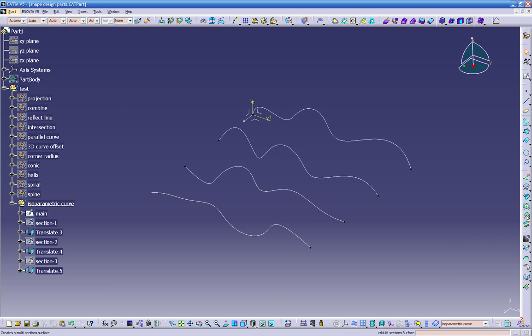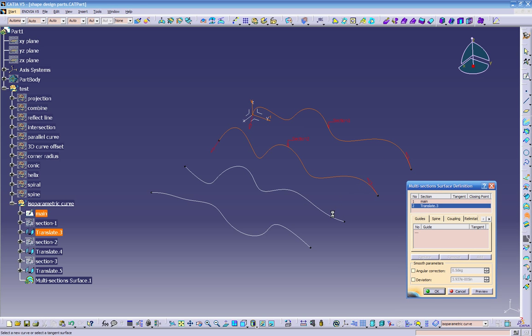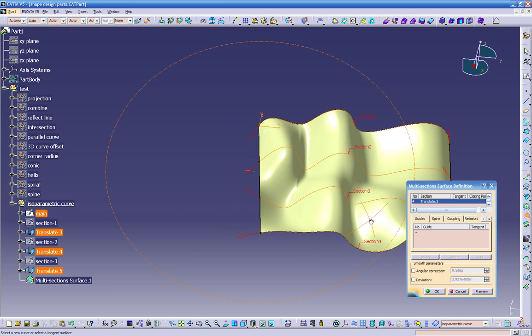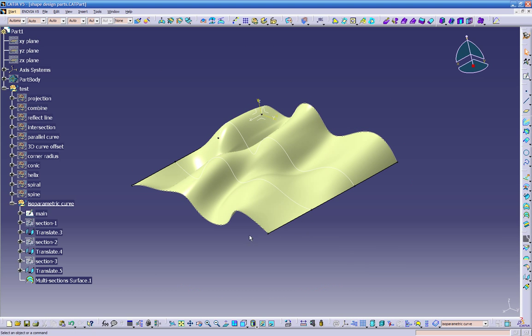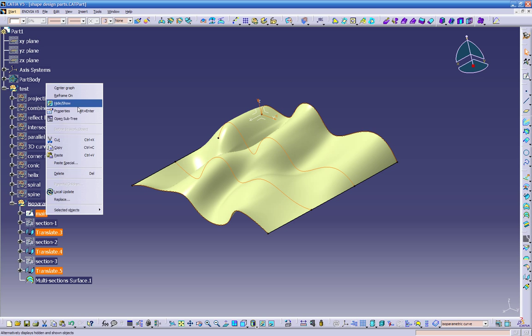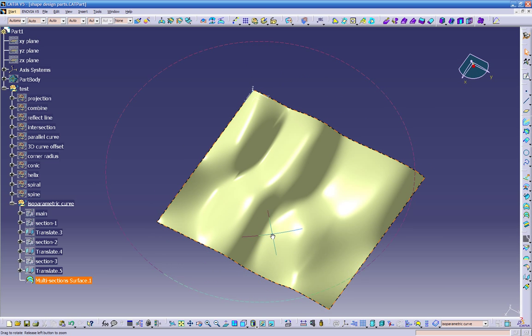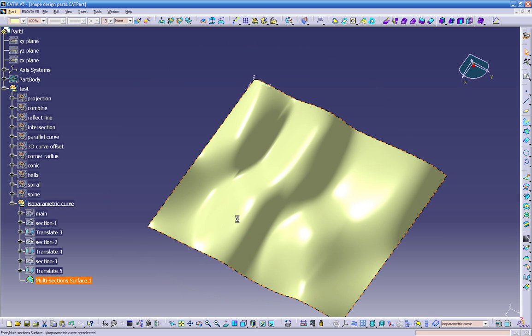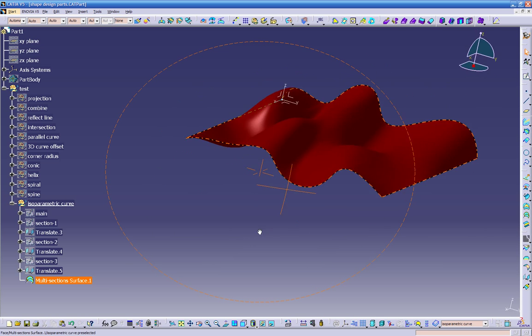Now we can go to multi-section surface. Just pick all of them. Go to preview. So we got the crazy surface in there. Now we don't need the sketches anymore, so we can turn them off. And this surface, we can chop it off a little bit. Let's give it a little bit of color. I hate that color, it's uncomfortable to work with.